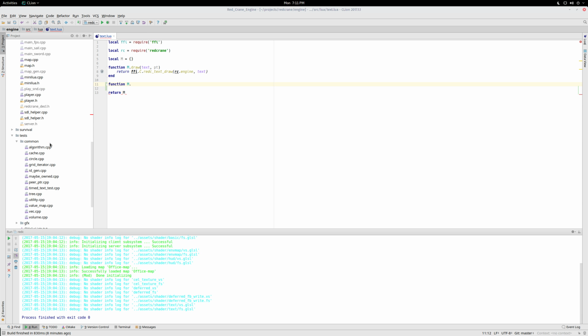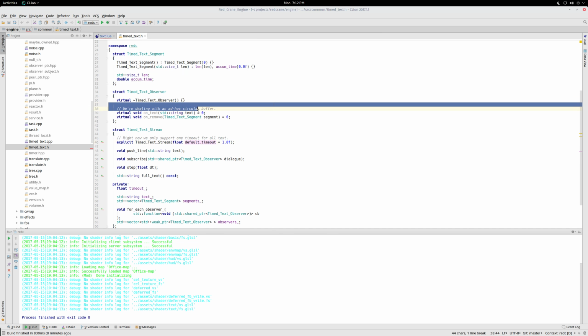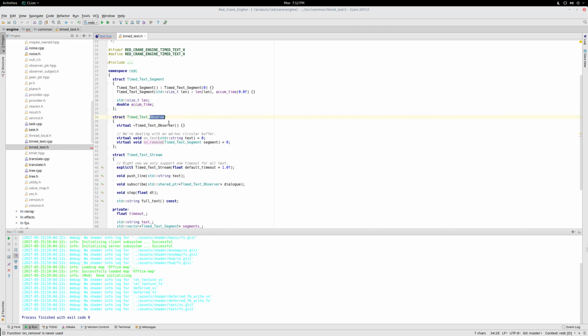So let's look at our interface for our text stream. Our text stream is right here, time text, I'm sorry. So we can push lines, we could subscribe to new changes, and we can look at the full text. So again, this is a stream. We have a timeout. Right now we only support one timeout for all text. We're dealing with an ad hoc circular buffer. What is this? On text, on remote. Okay, this is just the observer.